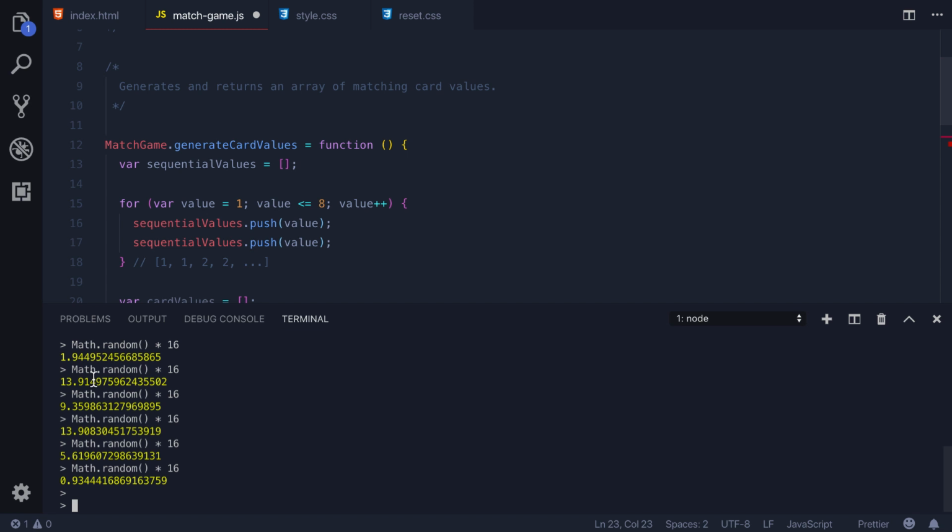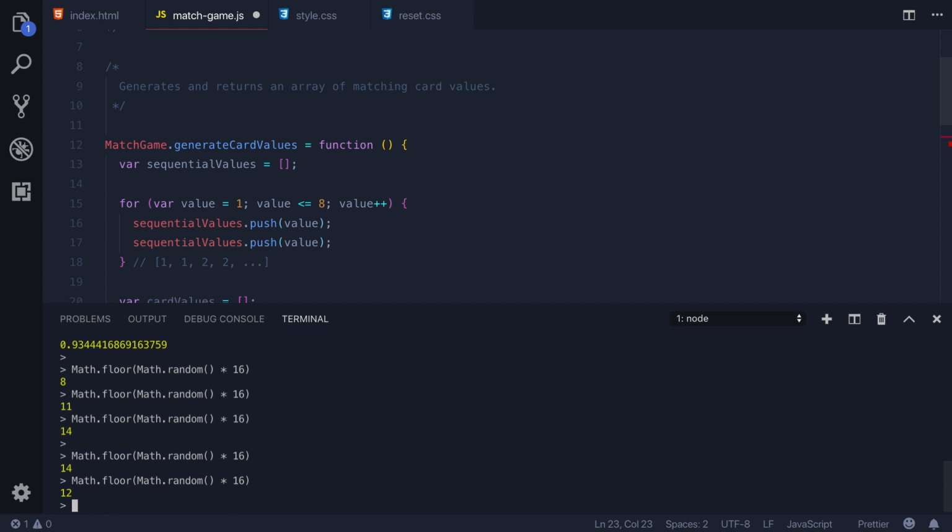One simple way of doing that is calling Math.floor. Math.floor is just a function that returns the largest integer less than or equal to a given number. So the largest integer less than 13.9 will be 13. The largest integer less than or equal to 9.35 will be 9. So if you call Math.floor on this little function we have here, we will get a whole number. So you can see that will be giving us a random number, and we're going to use this as an index that we can access into our actual sequential values. So I'm going to get rid of my console here.